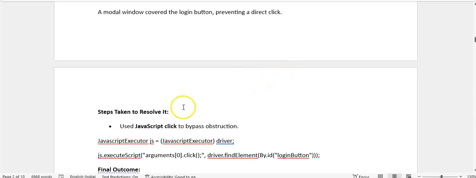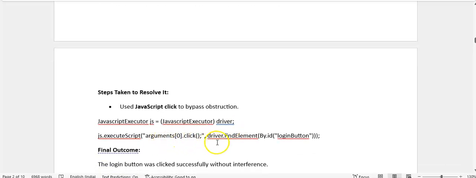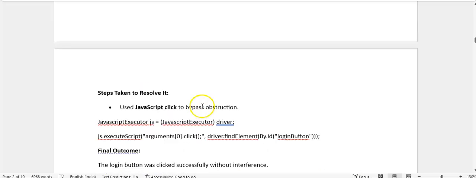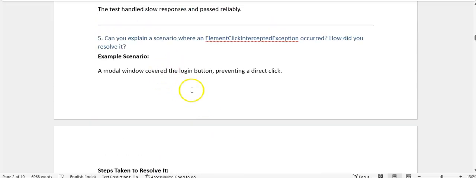Steps to be taken: use JavaScript click to bypass the obstruction. Use JavaScript executor with arguments[0].click, and then find the element. We can click it by using JavaScript executor. We can click on it in such cases.